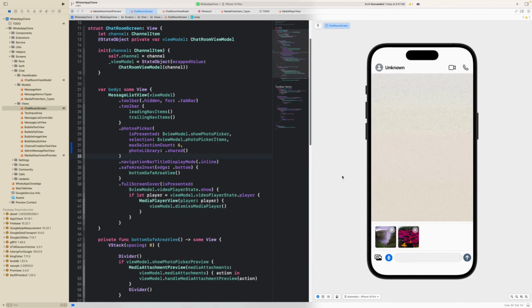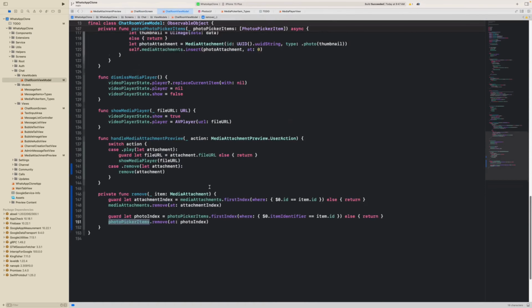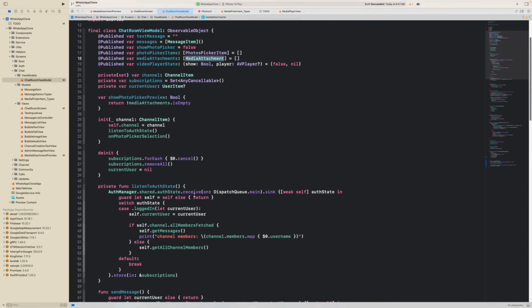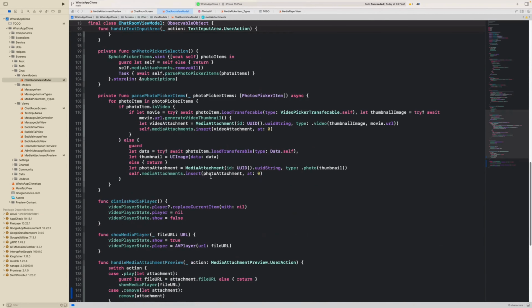So the other thing I would like for us to do now is, obviously, if we go to our chat room view model, that was actually a good catch. Inside of our chat room view model, where are we creating our media attachment items? Each item in this array, we're creating them somewhere, right? And we're creating them right here inside of our pass photo picker items method. For example, we're creating video attachments here and we're creating photo attachments here.